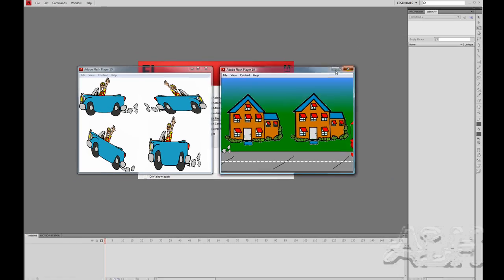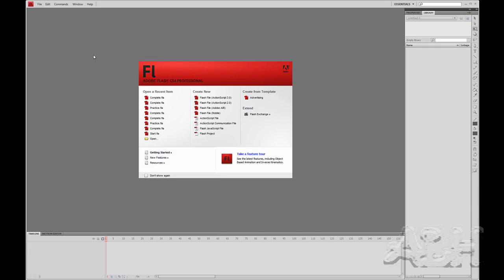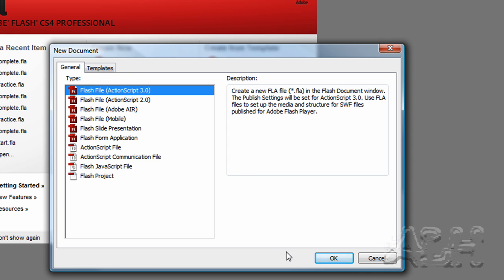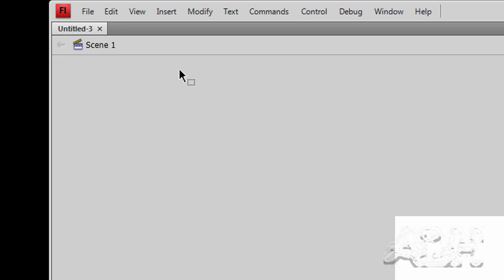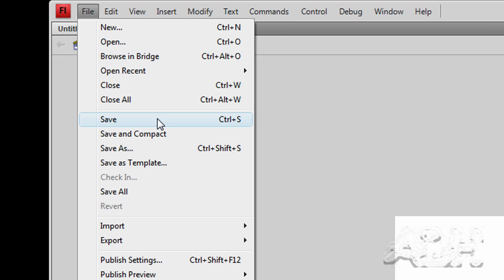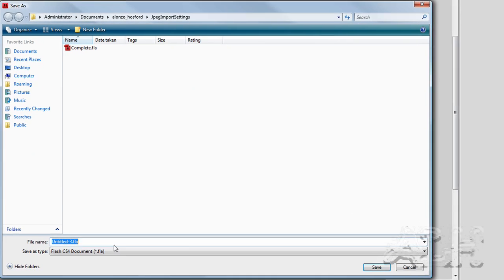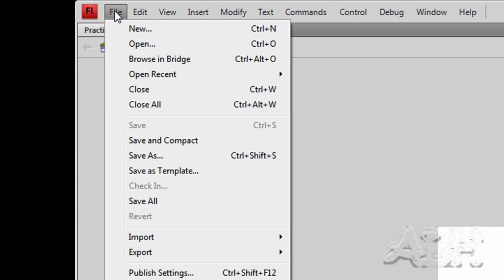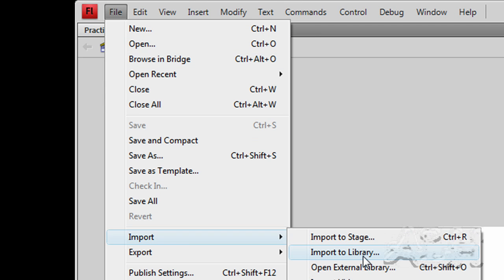So let's close these and get ourselves set up for this. It's going to be a brand new Flash document. And we'll save it, and we'll call it practice. Now we'll import our file. So we'll go to File, Import, and we'll bring it to the library.